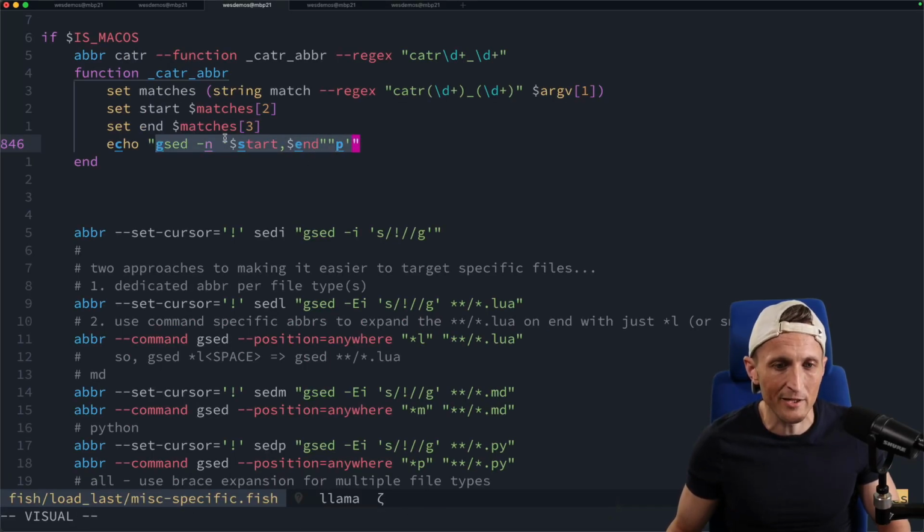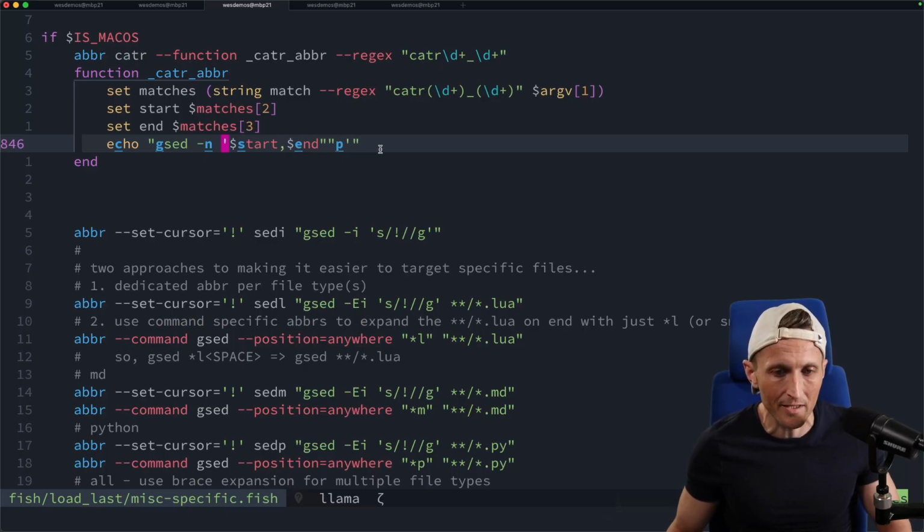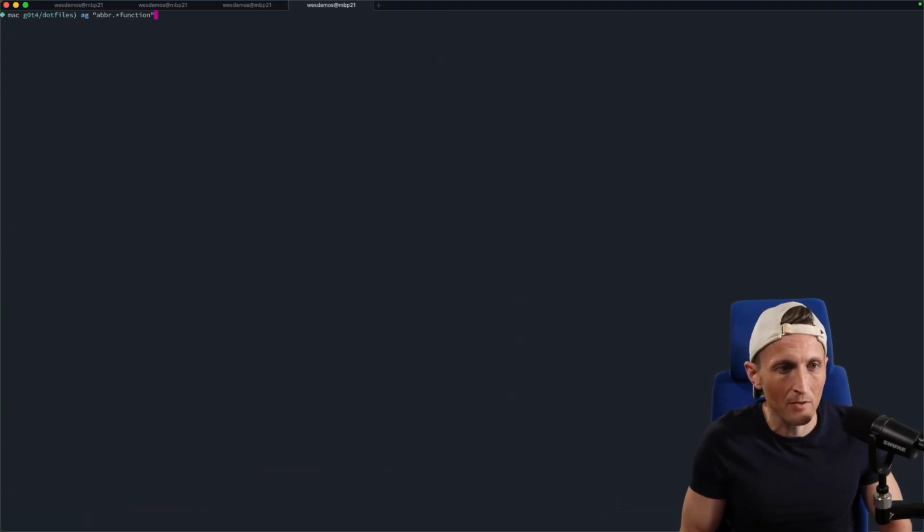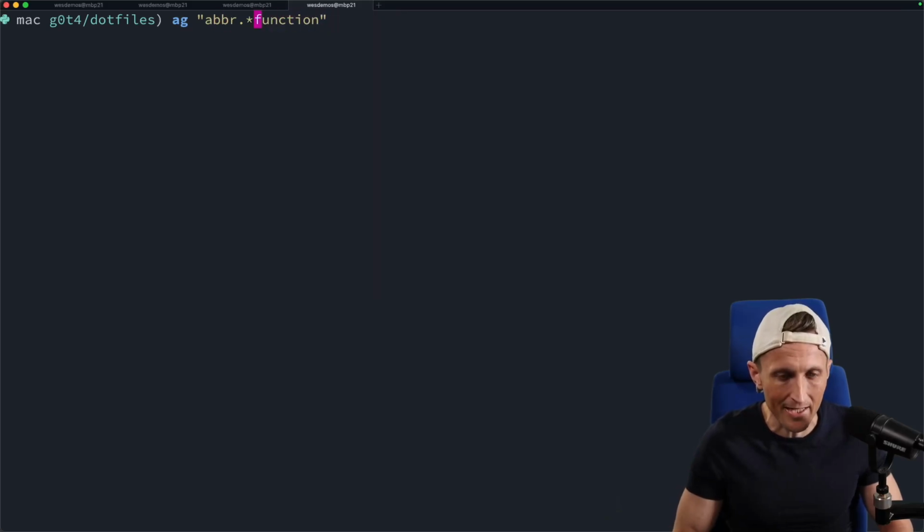And that entails some variables here. And then that's all I have to do to create a dynamic abbreviation. And again, that's inside of the fish shell. And if you want to see some more examples of this, if you go out to my .files repo, I'll run the ag command here. Look for abbreviations with the function parameter. In fact, I could come back and add the dash dash function parameter if I really want to be specific.